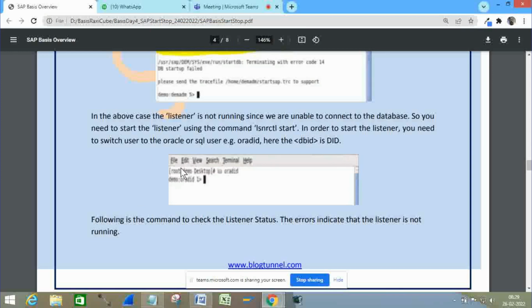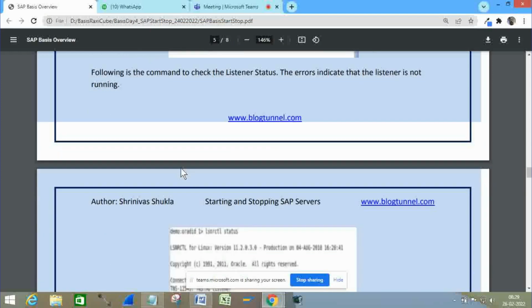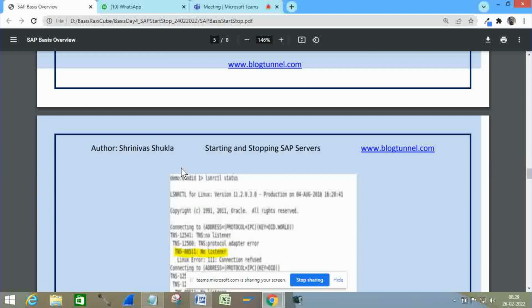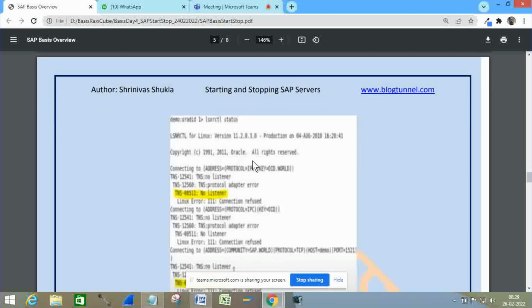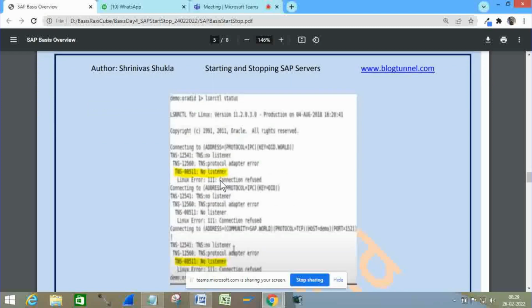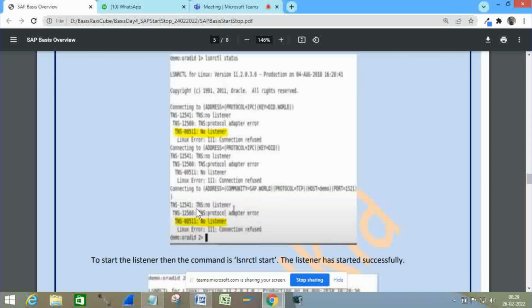So you will log in as your Oracle ID, and then you will check the status with lsnrctl status. What is the listener status? It will show you that no listener is running, with all these Oracle errors displayed here. So you need to check that this listener is not there.